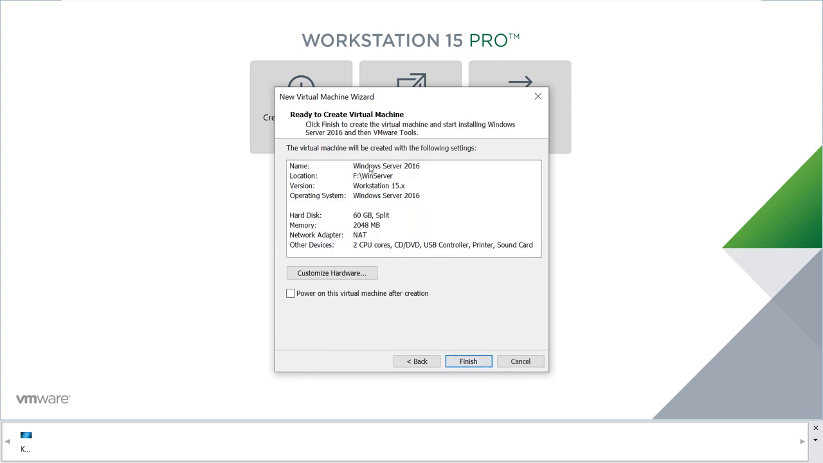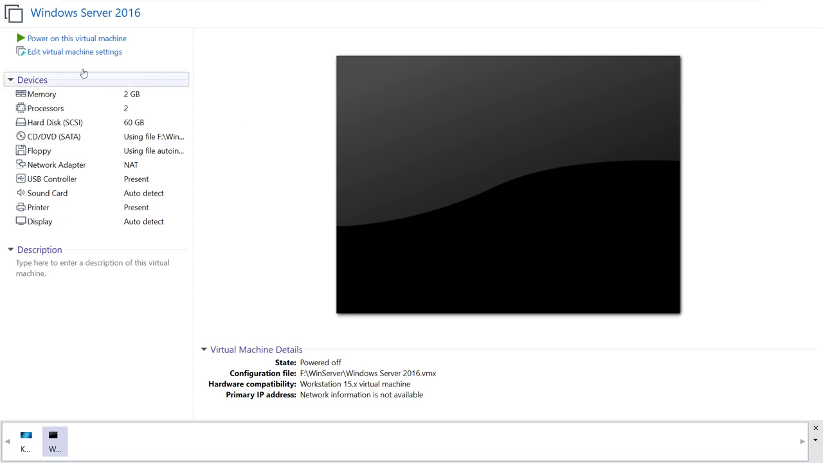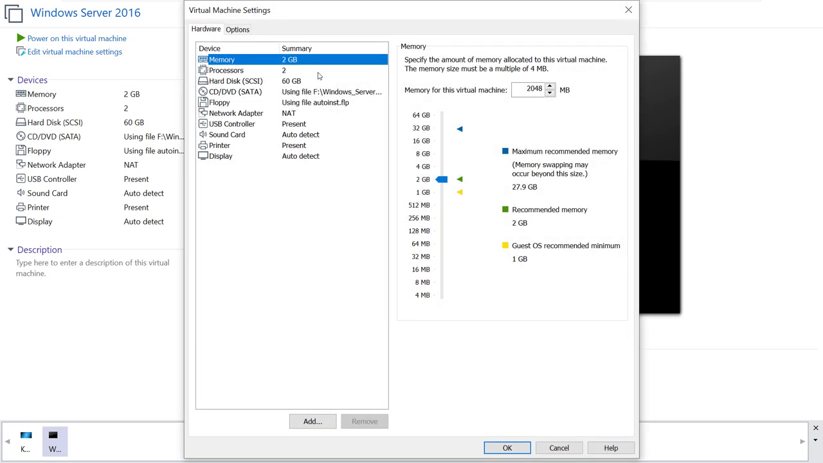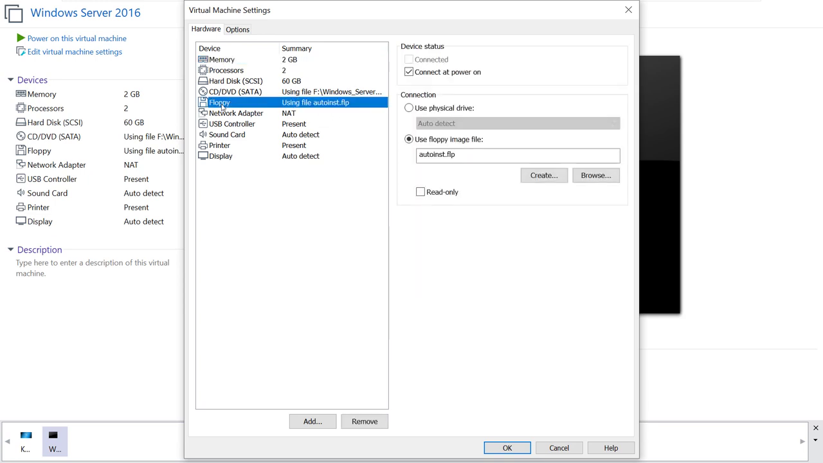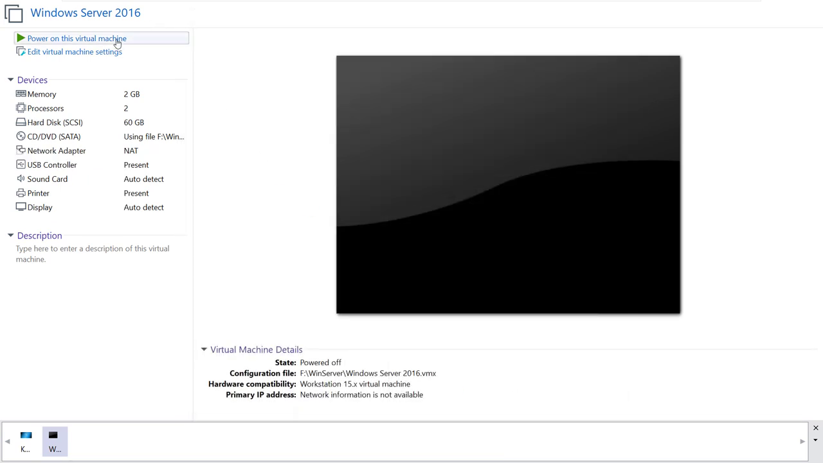So hit next there. And very important to note, do not power on this virtual machine after creation. There's one more setting that we have to change, so make sure that box is unchecked and hit finish. This will take us now to our settings. We're going to go ahead and hit edit virtual machine settings. And we're going to delete this floppy drive here. So go ahead and remove it. And then just hit OK. And now we can power on this virtual machine.